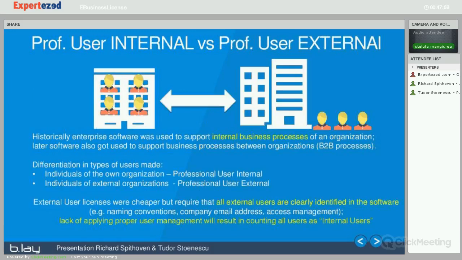Now, then at a later stage, Oracle, of course, changed its licensing model as well, because historically, the enterprise software was really developed and used to support the internal business processes of an organization. So think about human resources, HR, or think about financials, or think about order management. But as IT developed, at a certain moment, there was also a need to make sure that the business processes between organizations, so the B2B business, were going to be supported by the software as well. And therefore, since this usage of the software was changing from only internal to internal and external, a differentiation was being made in the licensing models from Oracle. So the professional users were divided into two categories.